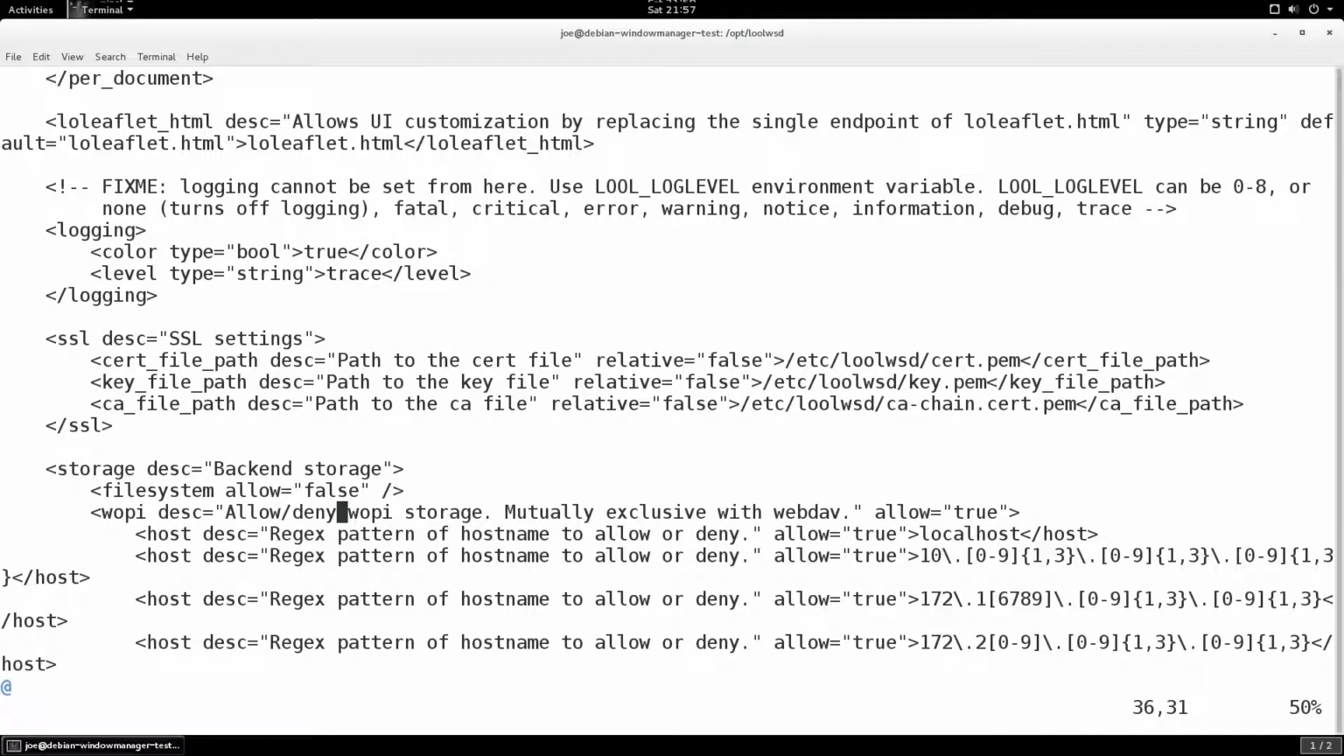Here we go. Okay, whoopee. This is what we need. Okay. So right here, we basically, all right.